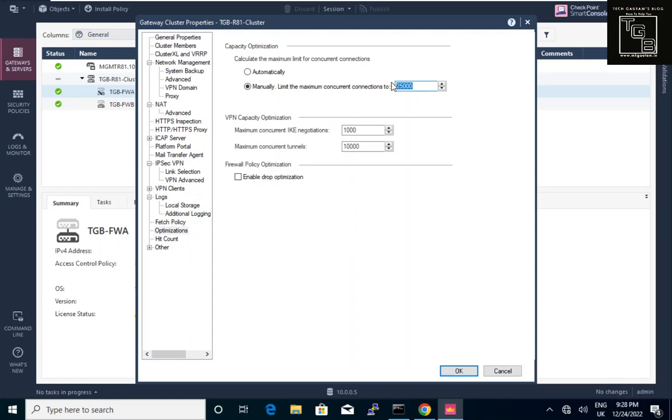You can go to the Check Point site where you can see the different hardware concurrent limits, or you can maximize based on that. And this is for the VPN. You can predefine the maximum concurrent sessions for IKE negotiation or the tunnel. Everything you can customize here.